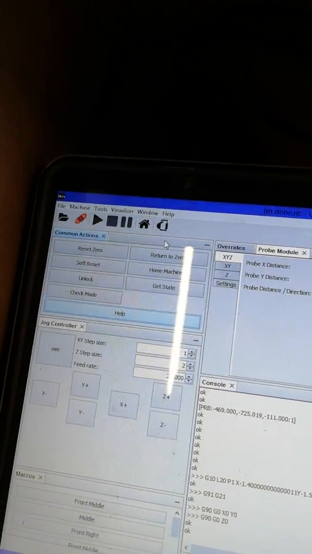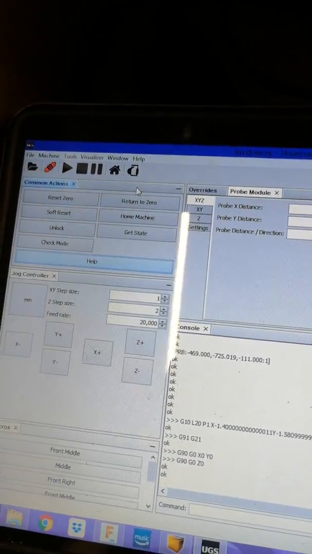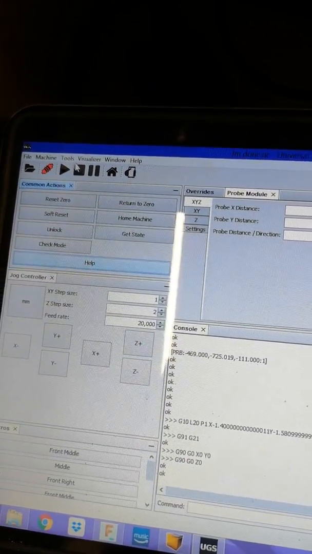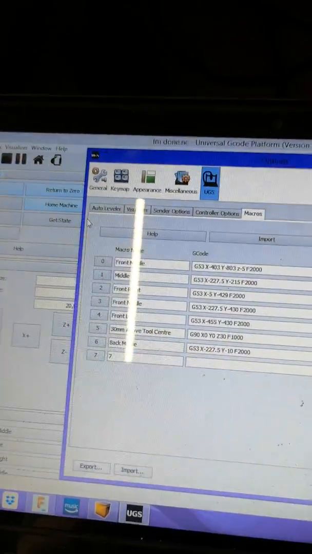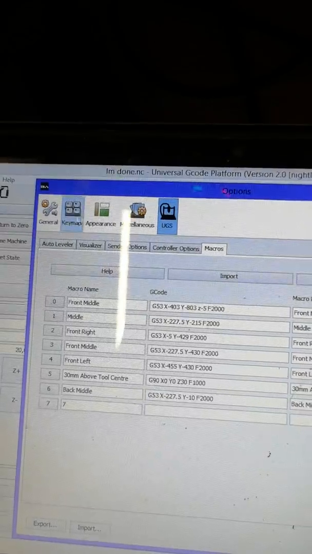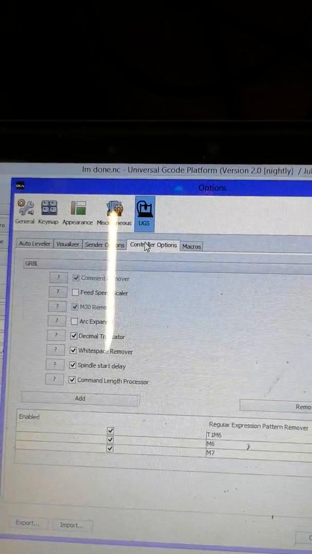So what else can we do from here? We've obviously probed and we're at zero, so we could just start our job if we were ready, but there's a couple of other things I'd like to talk about. Under the tools menu, options along the top here, click on controller options.